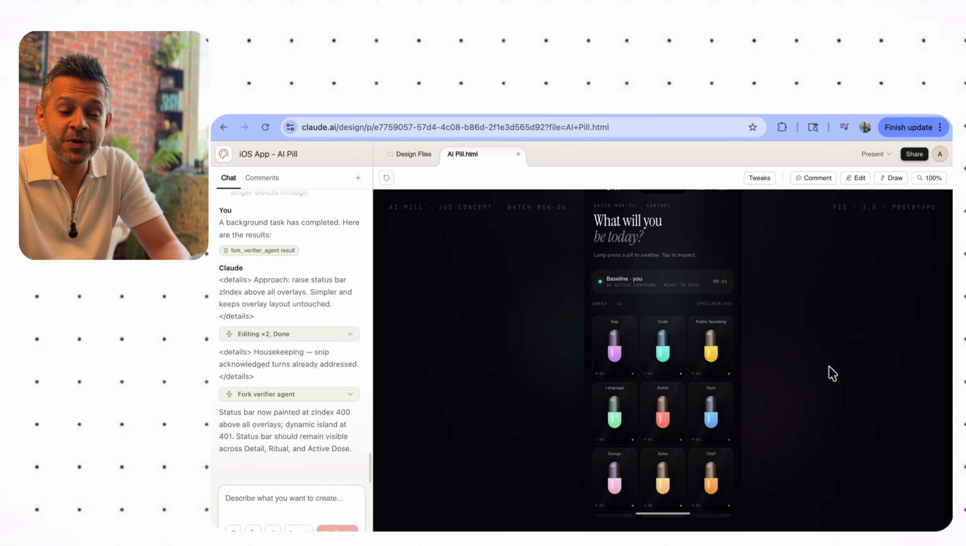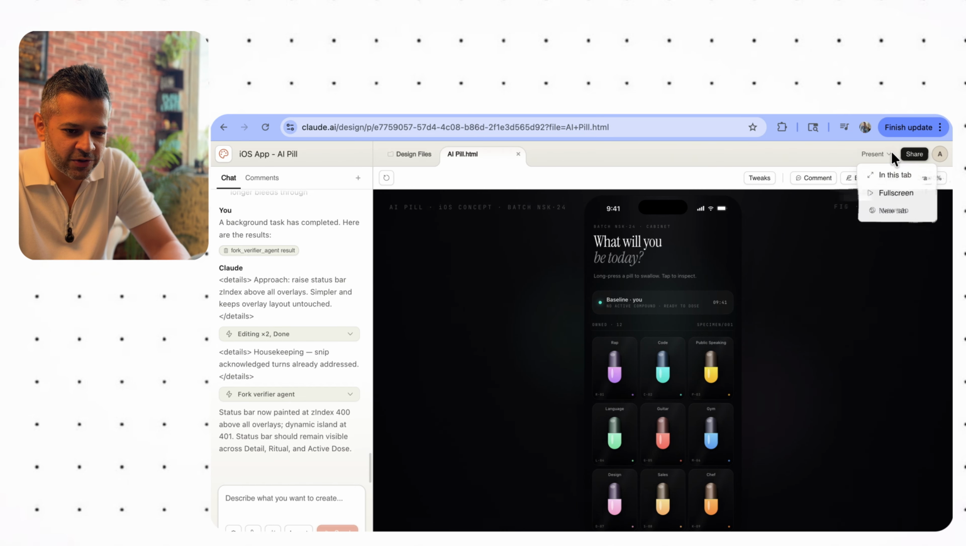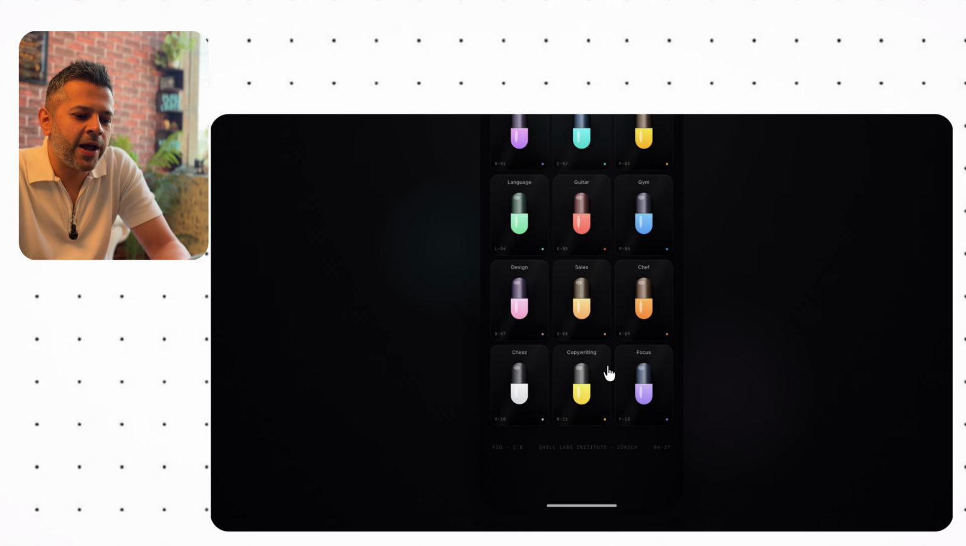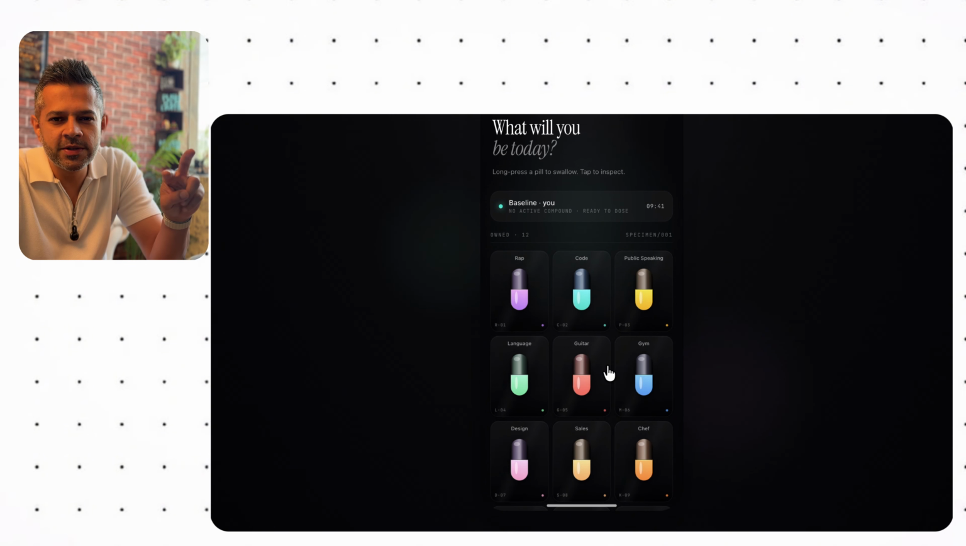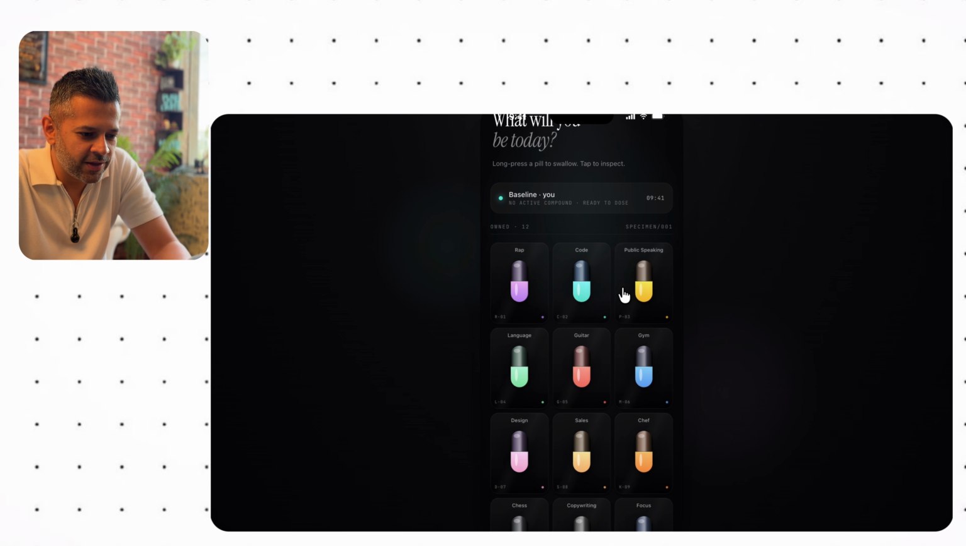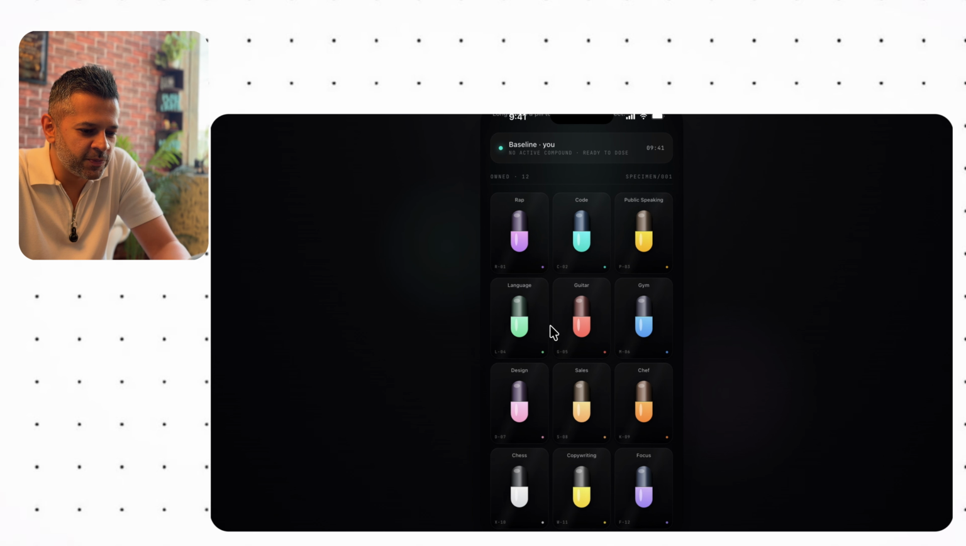And looks like our iOS app is ready over here. Let's do a full screen. So this is the iOS app design. Looks pretty slick. I had asked it to make only one or two pages because I did not want to waste my Claude credits over here. But look at that. Look at this font. It's highlighted everything. So I can choose between all these pills.